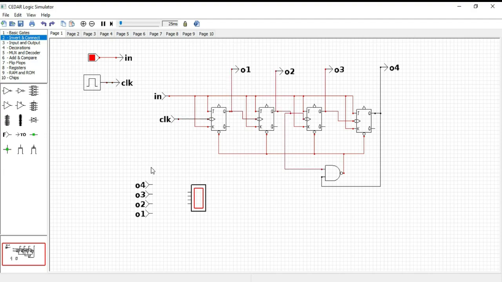Okay, now let's connect it with our 4-bit LED display. This is O1, this is O2, this is O3. Okay. Awesome. Here you can see it counts from 0 to 9. So our BCD counter is working correctly. Okay, let's move to the next example.